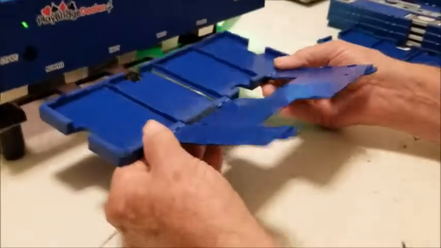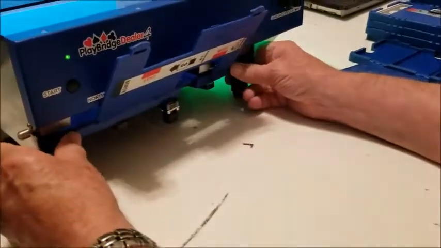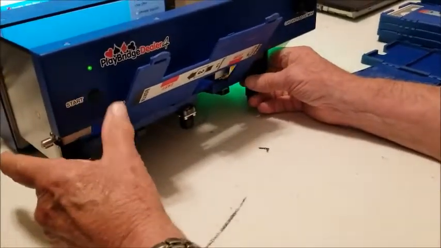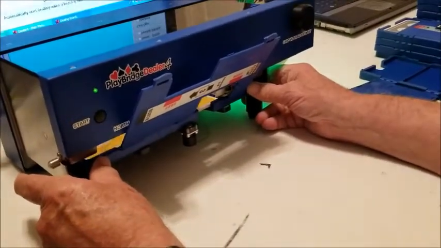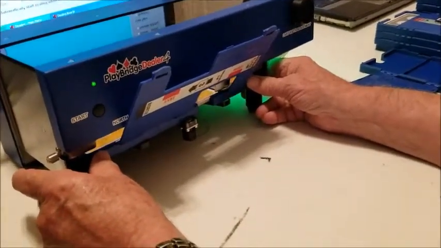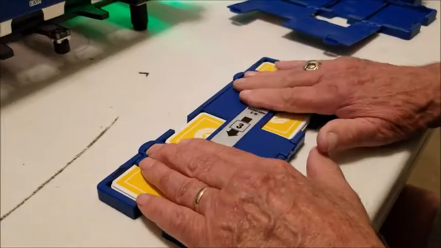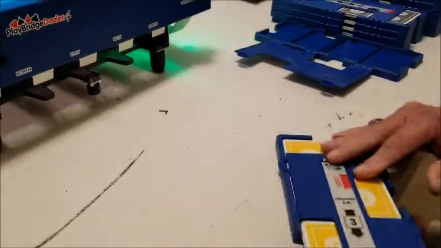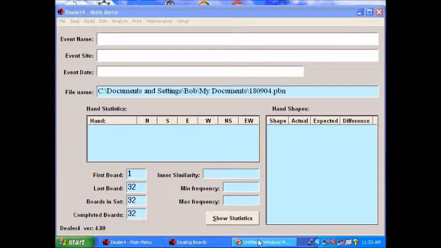All right, now I'm ready to do this one. Slide it in until it clicks. Hit the button. I like to kind of hold my fingers on it just because it makes me feel good. All right, now I'm going to pull this one out. And you see how it goes. I'm not going to videotape every board, but I will come back here at the end and show you the last board.